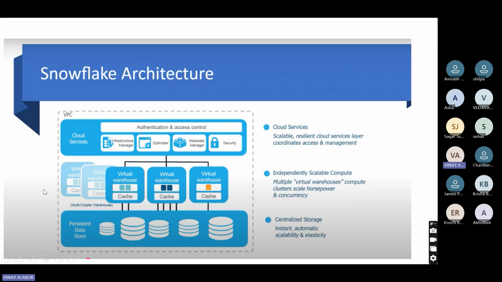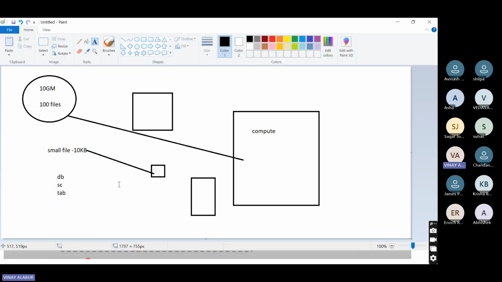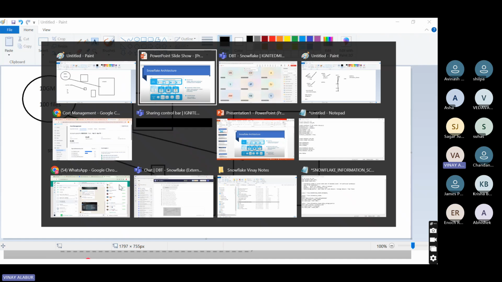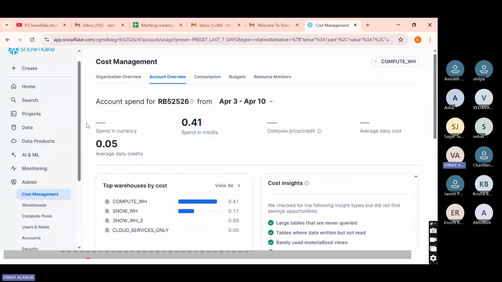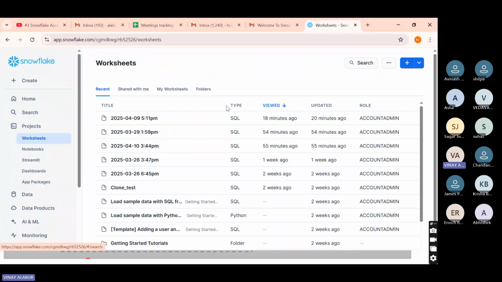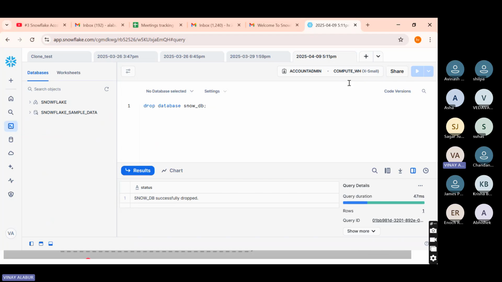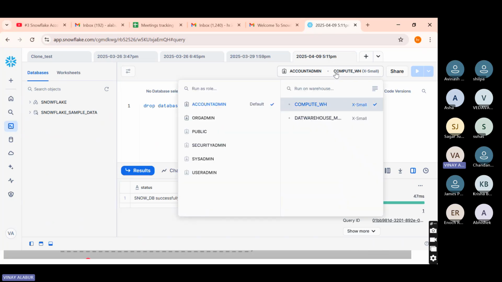So please understand, this diagram is very beautifully depicted. Virtual warehouses can be of different sizes. You can go to the Snowflake account and go to your projects. Open one of them. You can see here it has been given a different virtual warehouse. So when you are executing, you can choose your warehouse, whichever warehouse you want to use. Based on what?